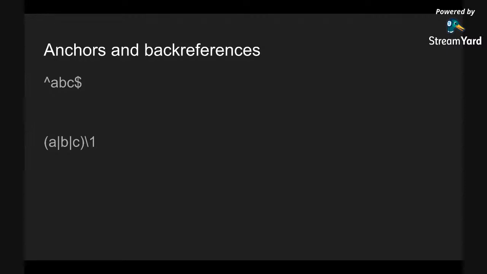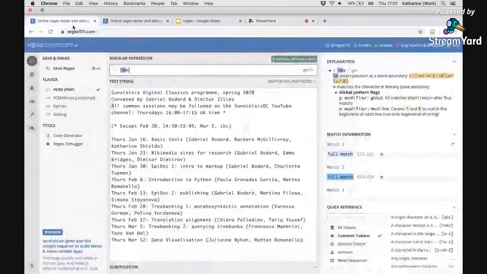So if I wanted to, for example, find either the letters A, B, or C repeated, so a sequence like AA, BB, or CC, I can put all of those in a group as either-or options. Then the backslash and the 1 means the first group, so the first thing with brackets around it. So this is looking for a sequence of either A, B, or C followed by either A, B, or C, but the same as the first one.